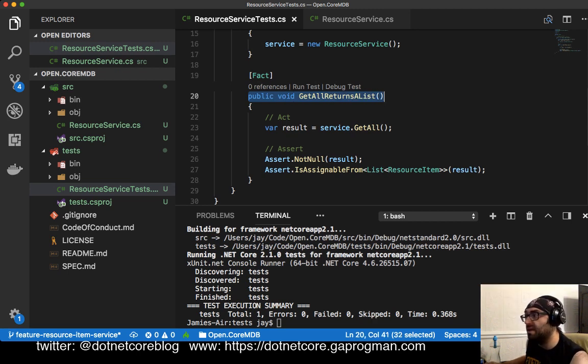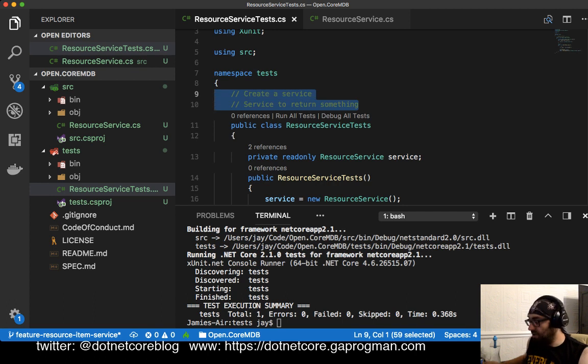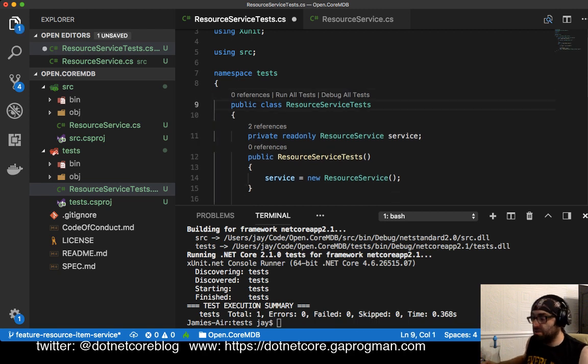So our test literally just checked that it returned a list. It didn't check that the list contained anything, and it's not checking the resource item. So let's create a new class. So we're done now. That essentially does what we wanted it to do. It's not a brilliant set of tests, but it essentially does what we want it to do.